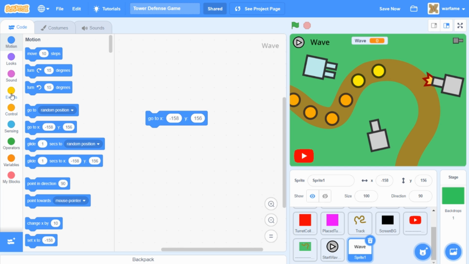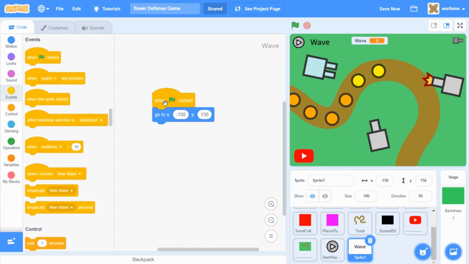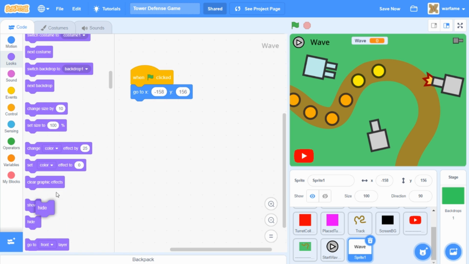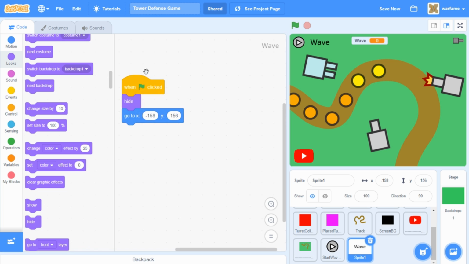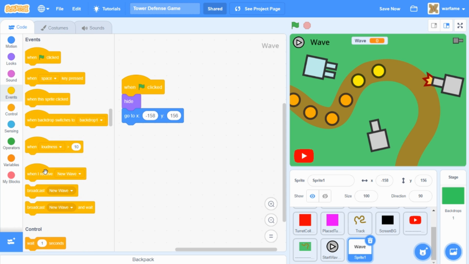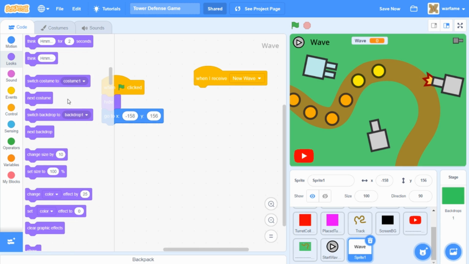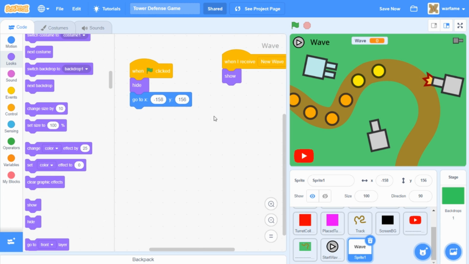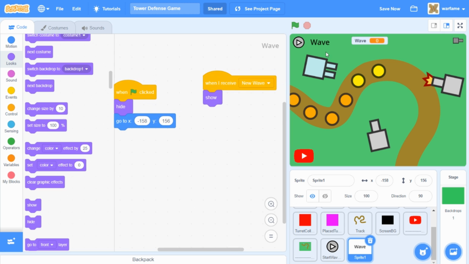And then I'll drag a when flag clicked. And I'm going to actually first hide it when the flag is clicked. However, once we start a new wave, then I'll show this text. So inside of events, I'm going to drag when I receive new wave. Then I will show the wave text. So grab a show. All right. And that should be it for this.